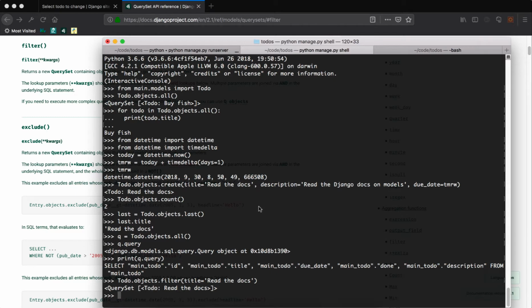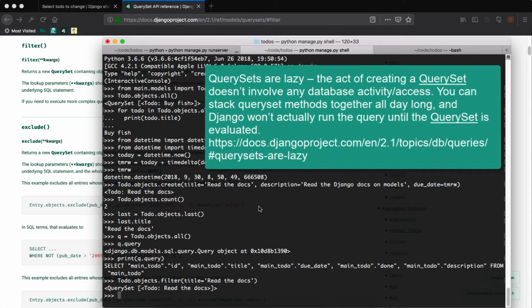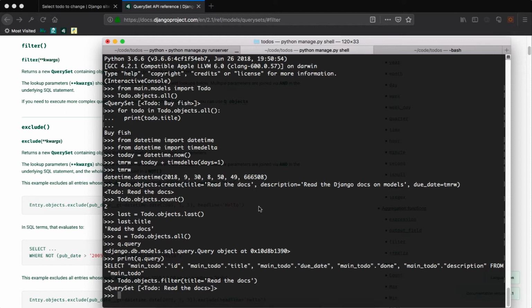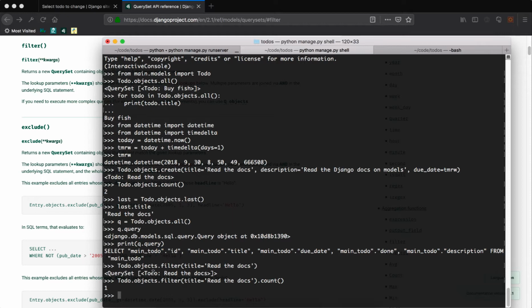And another thing to mention, these methods are lazily evaluated and they are chainable. That is, you can chain one method on another. Say, for example, you want to filter the rows that have a title of read the docs and you also want to count them. So we will chain the count method on top of the filter method, and it will give us a count of the objects which have a title of read the docs. It returns 1 because we only have one object which has that title and so forth.